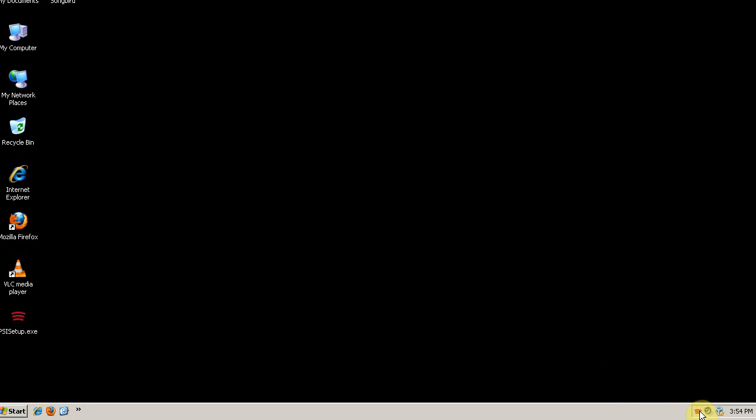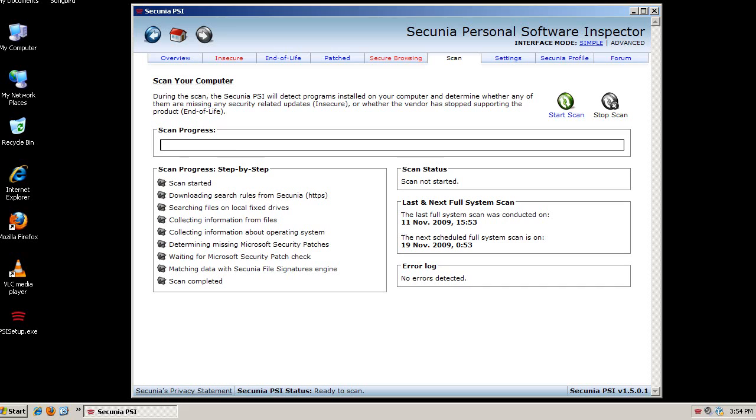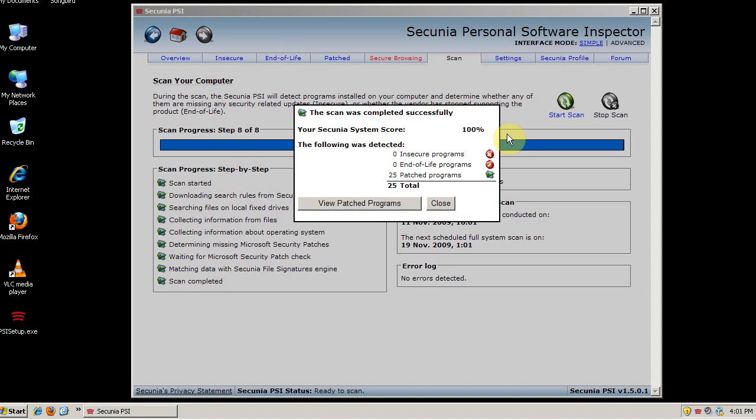So I'll open it up. And now I'm in advanced mode. I'm going to start a scan and see what it finds. So Windows has been restarted and I ran another scan and it shows that all of my programs have been patched.